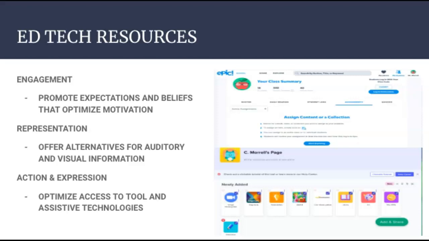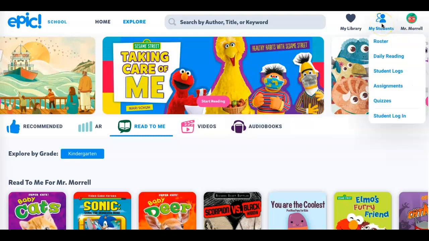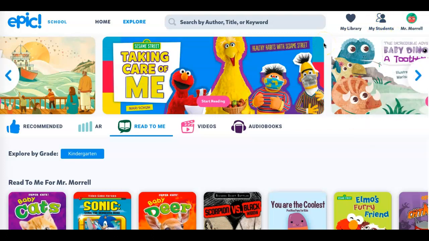A few of the resources we will touch on today are Get Epic, Lexia, and Dreambox. Get Epic promotes reading, Lexia helps with language arts, and Dreambox focuses on math skills. Get Epic is an online reading library that gives your students access to all kinds of books. Here, teachers can give assignments and quizzes, and it keeps a daily reading log of the books your students read.